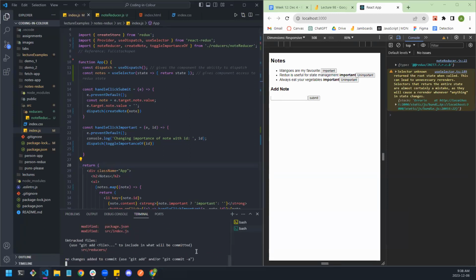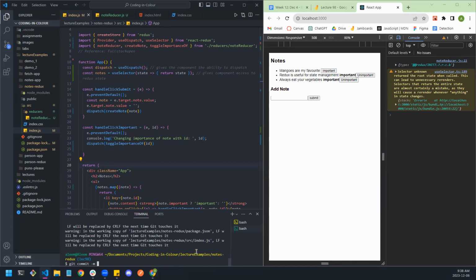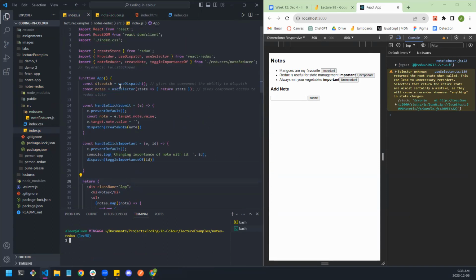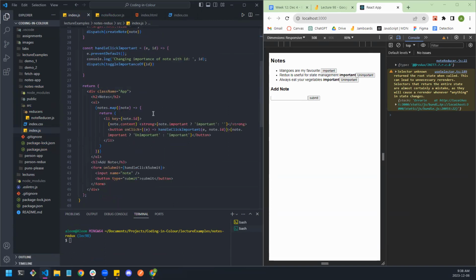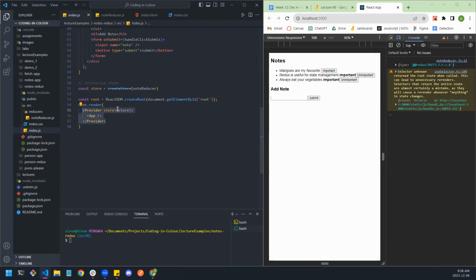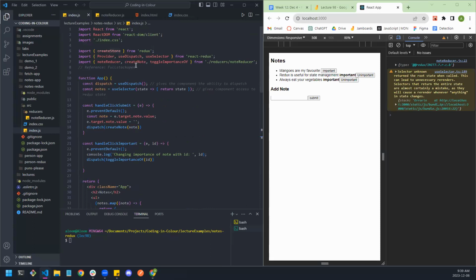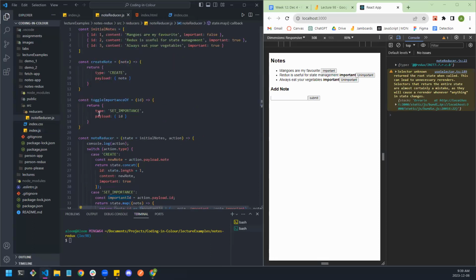Let's make a commit here. I'm going to say commit: we are partway through our refactoring. So now notice how this is different. I'm using this built-in dispatch from React Redux. I've used a provider to wrap around my app, which I pass a store into. And I'm also using these actions, create note and toggle importance. So these actions, I moved them inside of the file where I have my reducer.